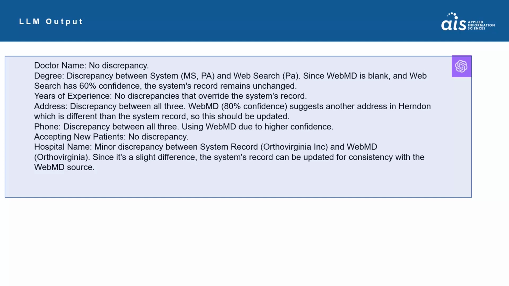So here it is showing us the discrepancy between the three JSON files. So right here, looks like the degree, there should be no change as expected. Look at the years of experience, no changes. Look at the address, looks like WebMD found a change, and since it was 80% confidence, it overrode the change that was available through web search and overrode the system record. Similarly for the phone number, similarly about whether the doctor is accepting new patients and the affiliation.